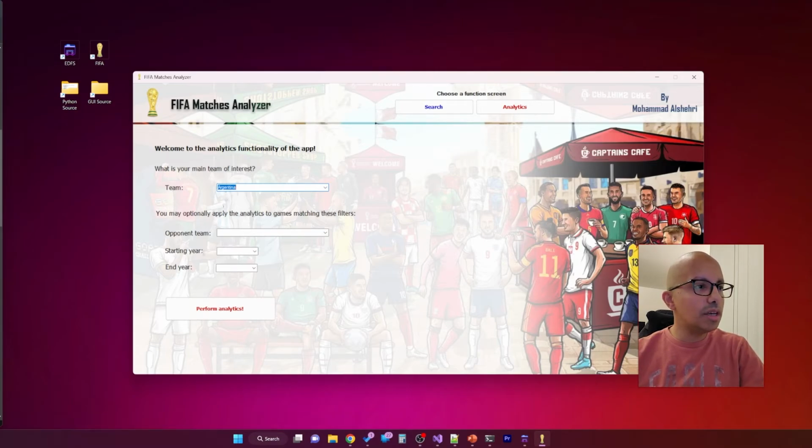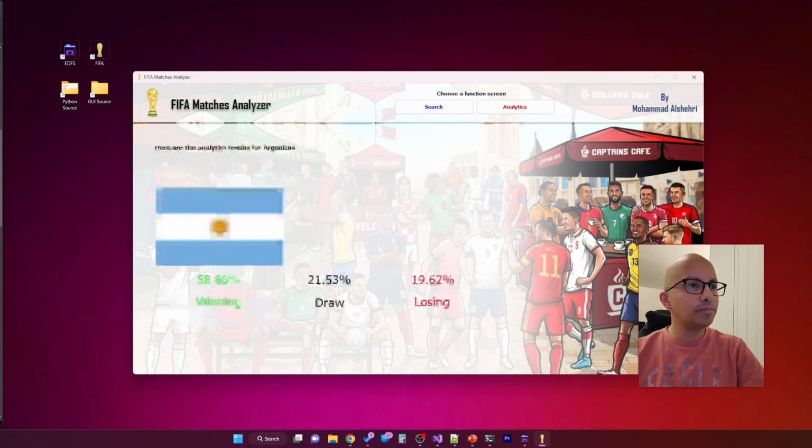Let's keep it to Argentina. Let's add no date range. Let's keep it all history. Let's do perform analytics. So as you can see, the filtration, the analytics, everything is completed, and we can see the statistics for Argentina. So Argentina is winning 58% of the time. That's quite good actually. Losing around 20% and doing a draw around 20% as well. So this is the first part.